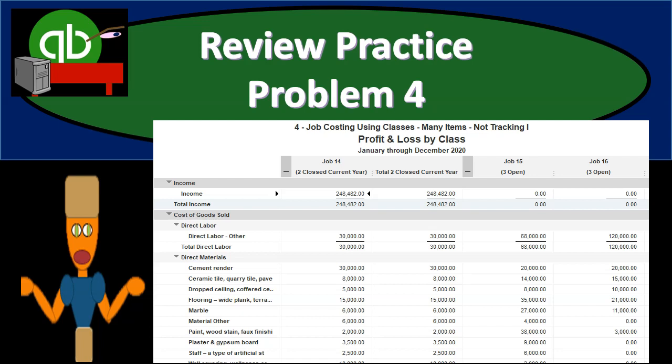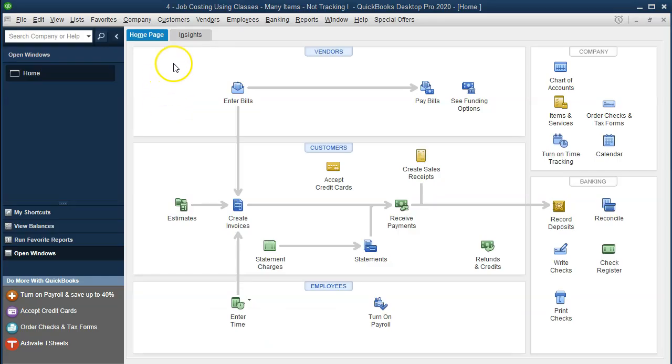In this presentation, we will review our practice problem number 4. If you don't have access to this QuickBooks file, that's okay. We're going to be creating this file from scratch, starting with a new QuickBooks file and moving forward from it. This will be the end result so we can see where we're going to end up at the end of that process.